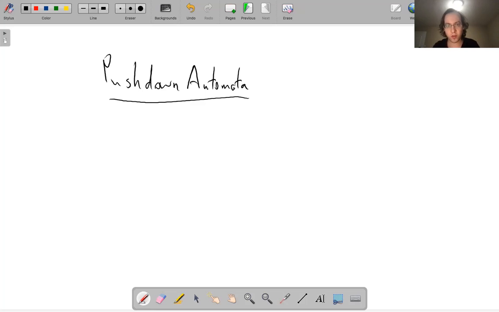To introduce pushdown automata, there's a formal coverage of this in the notes, but I wanted to focus more on the diagram version. So pushdown automata have transition diagrams that look kind of like the ones for NFAs. We will have a start state, right?